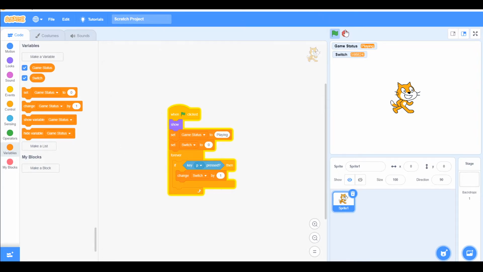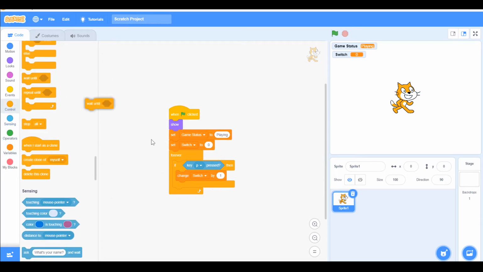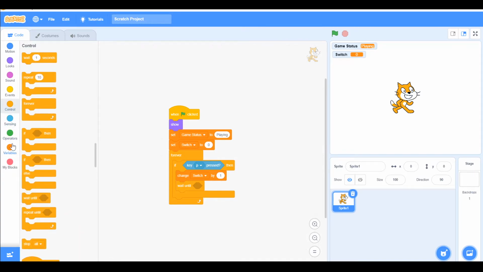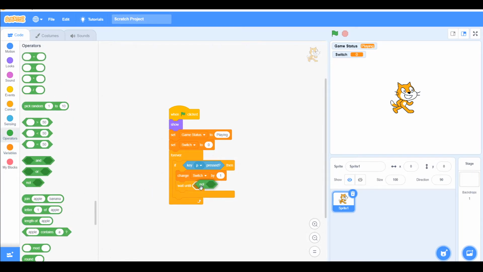We don't want people to just hold the P because that will happen right there. So we're going to use wait until, and we're going to say operators, not P pressed. So it's just going to wait until I release the P. There we go. Now as you can see I can spam, but I can't hold anymore.